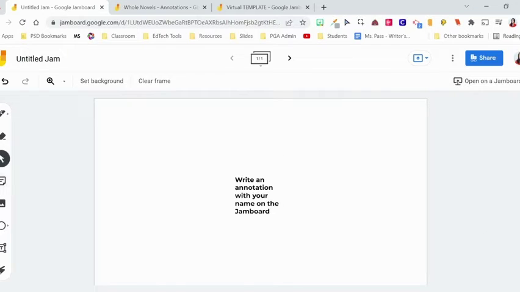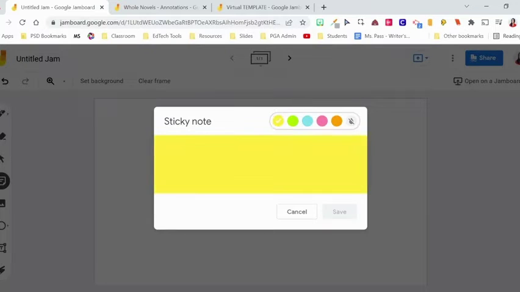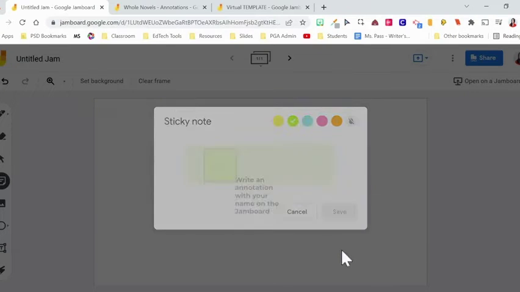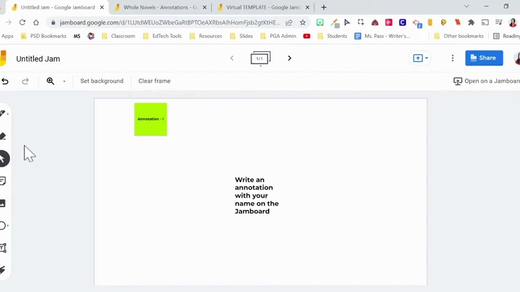Then from here, students can grab a sticky note and they can write their annotation. And I always ask them to label the annotation with whatever category it falls under. So was it literal? Was it inferential? Or was it critical? And you can also do this by color. So students could know that literal is yellow, inferential is green, or critical is blue. And they can all just contribute and collaborate on the board there.